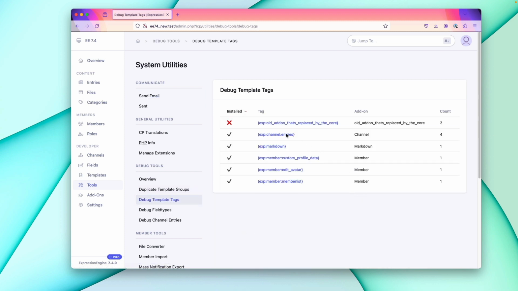So what you'll notice here is there's checkboxes next to the template tags that appear and are installed and should be functioning. However, you might have an old add-on that was replaced by the core in your install from maybe an older version of ExpressionEngine you upgraded. But you need to go in and you need to clean up these templates.